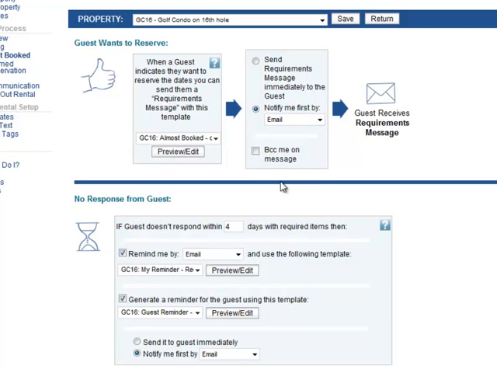Now I send this message through SnapVR to my guest saying, hey, I need your deposit and your rental agreement, or whatever your requirements are. And if I don't receive a response back within a specific number of days, I can choose to have a reminder sent to me using a specific template, which I probably would put the guest's name and phone number and dates of stay to remind me. And I can also have a reminder sent to the guest, which would remind them that we're waiting for their deposit and their signed agreement.